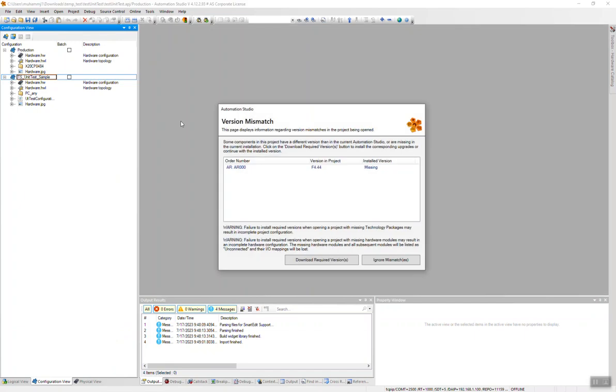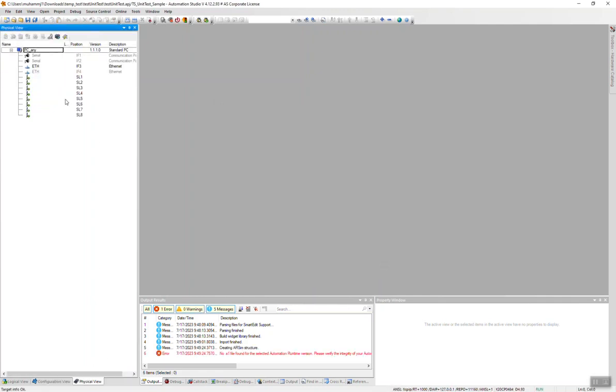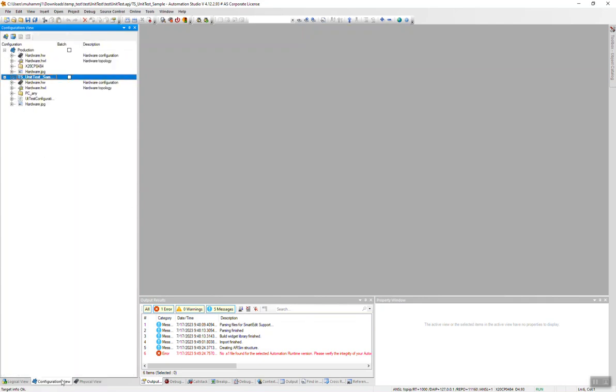And when I double click on this one, it will say to install a lot of stuff. We don't really want to do that, so we just ignore mismatch. I wanted to show what's there. It's actually a PC based hardware setup. We don't really want that. So even when we do unit tests, it would be nice to have the same hardware configuration as we have in the production configuration. So let's go here.